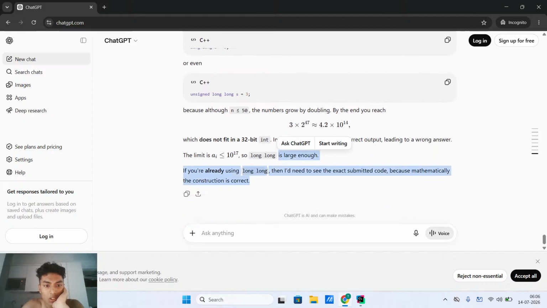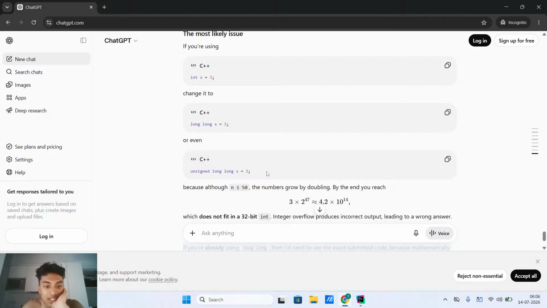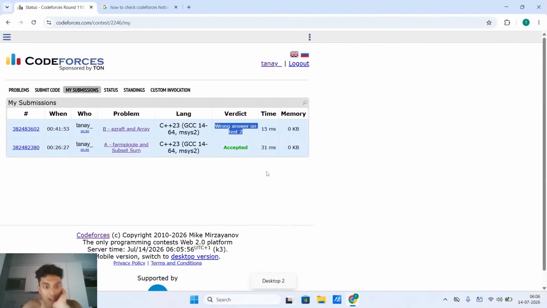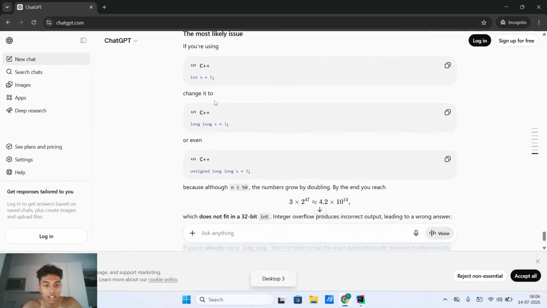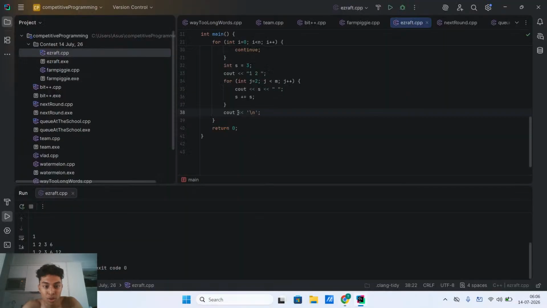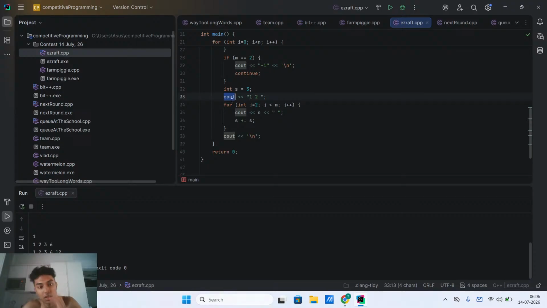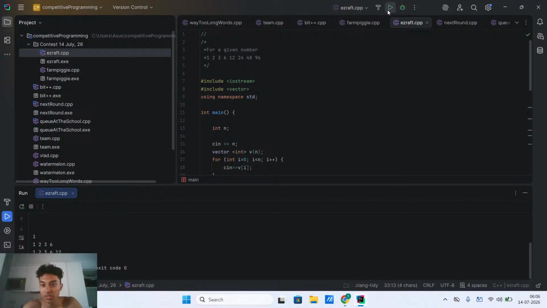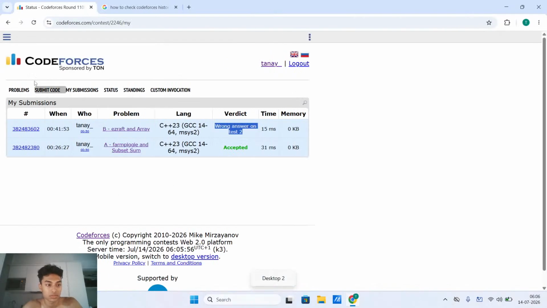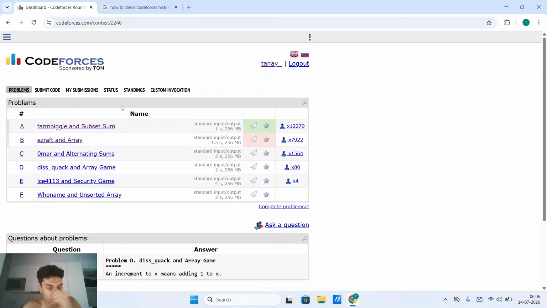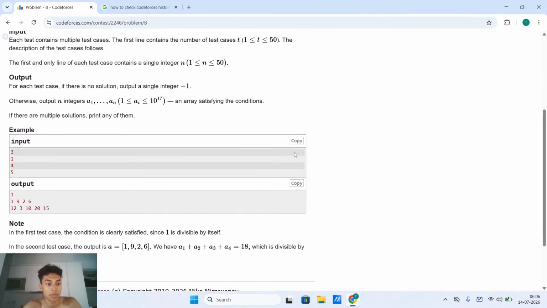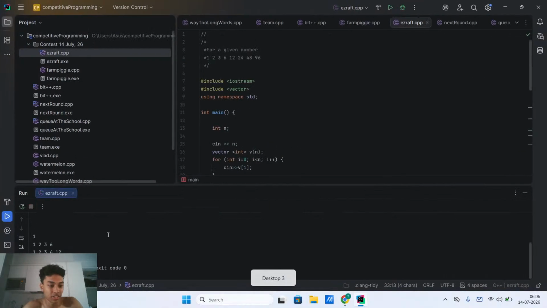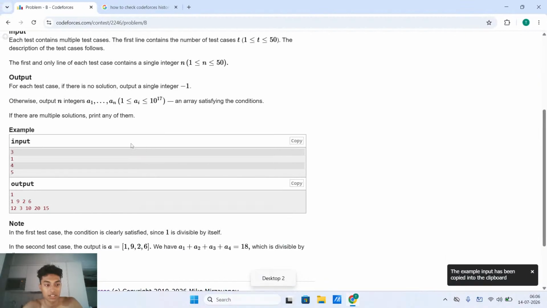Integer overflow? Are you serious? Are you tripping? There's no actual way. So let's try it, right? Let's run this code with 50. To be fair, yeah, I didn't even know this edge case exists.